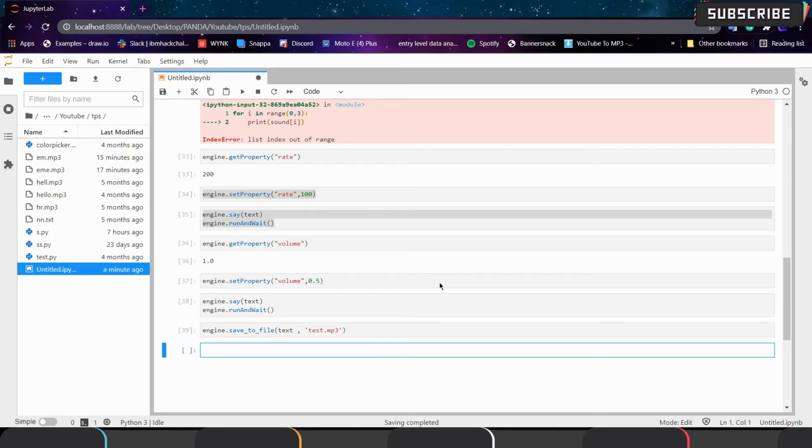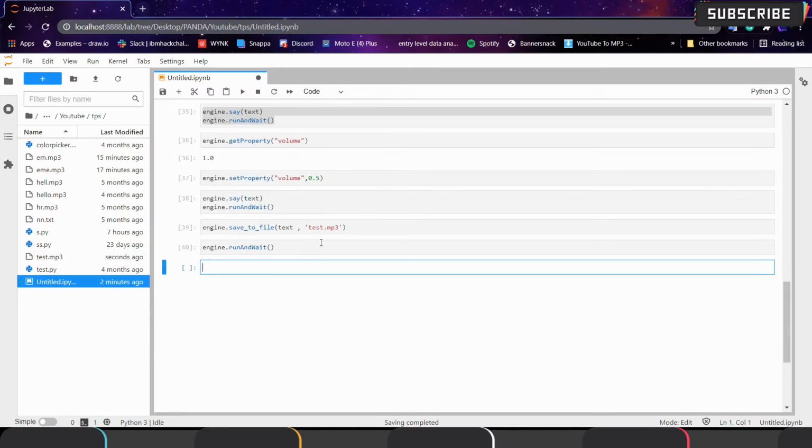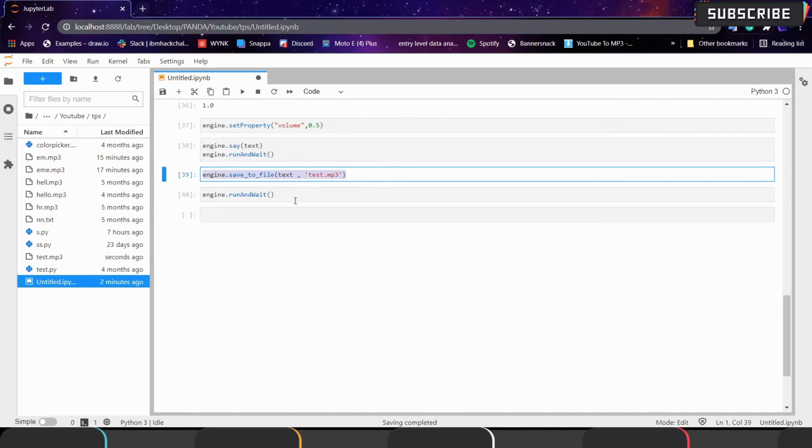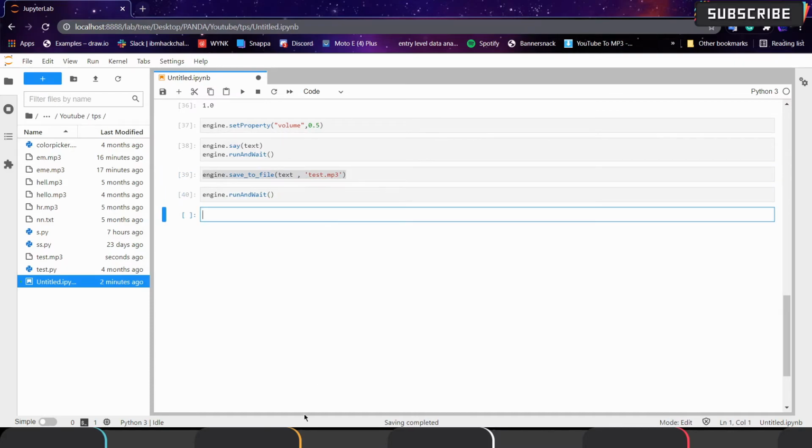Whether it is saved or not. Okay. Okay, now it's saved, right? So I forgot this. What exactly this function does is it will run this command and wait. So now let me do one thing. I will try to play the text file.